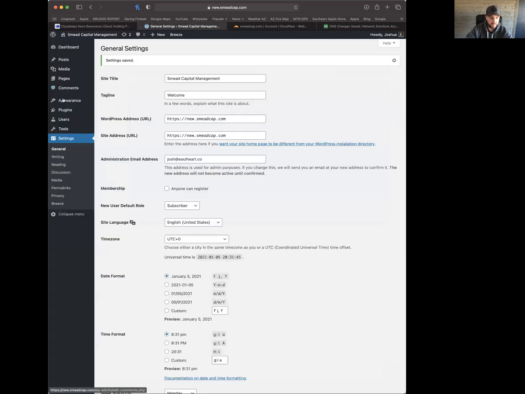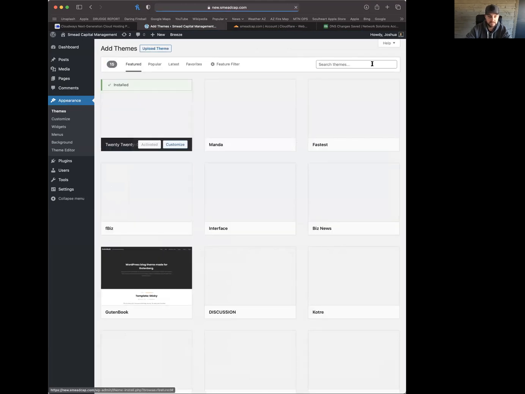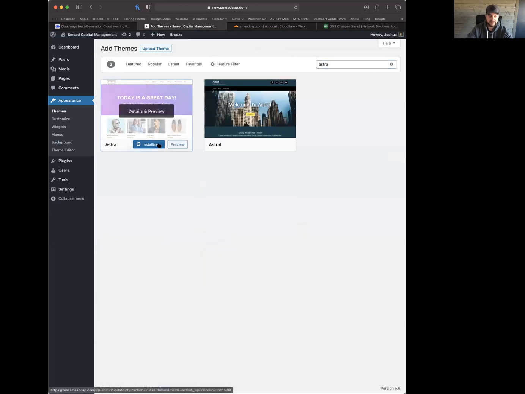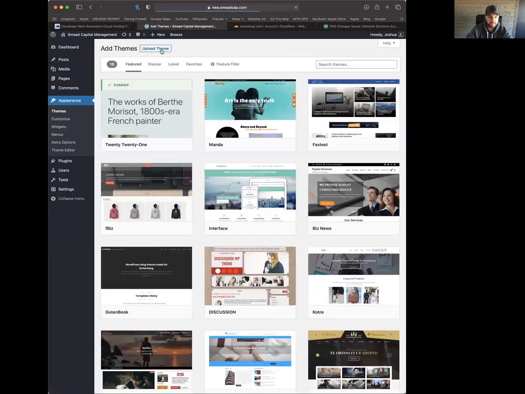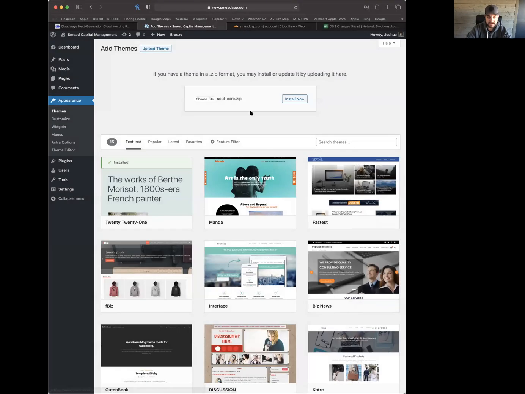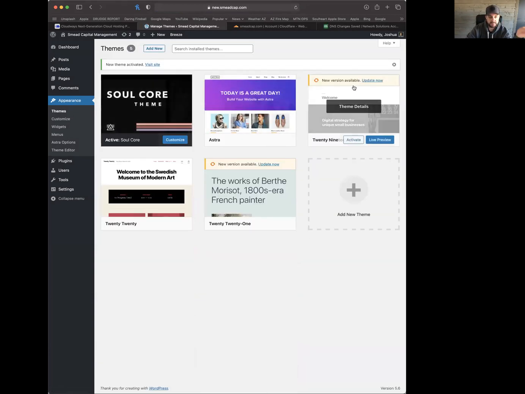While that's working though, we can go ahead and start loading the site together for what we want to start with. And the very first thing we want to do is click appearance, then themes and add new, and then search for Astra. Once Astra comes up, we're going to click install and then activate. And then we're going to add new theme, upload theme, choose file. And in this case, we're actually going to go onto our Soulheart Dropbox, go down to themes, and we're going to choose the soul-core.zip. So once we get that, we'll go ahead and install and then activate. And everything should be good.